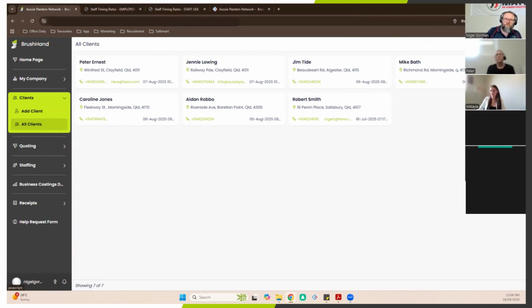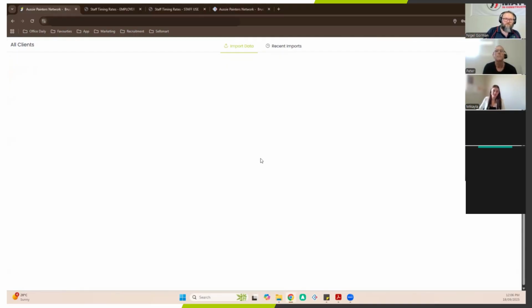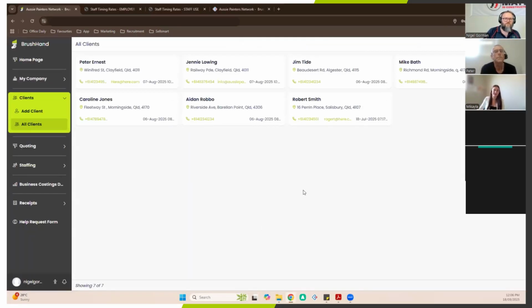I will also show you quickly. I showed you that we can export. We can also import. So if you've got an Excel spreadsheet with all your clients on it and you're stuck in the dinosaur days, pop that Excel spreadsheet into here so you can import your data. This is where you drop in your Excel spreadsheet, select your columns which line up with our fields, and add it in, and then all your clients would populate throughout here off your Excel spreadsheet into BrushHand, so you don't have to enter them in manually.